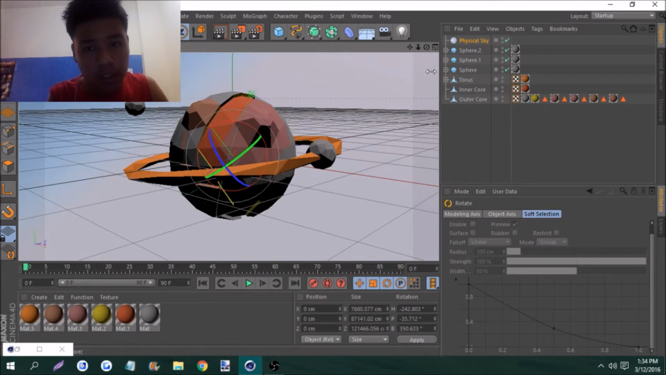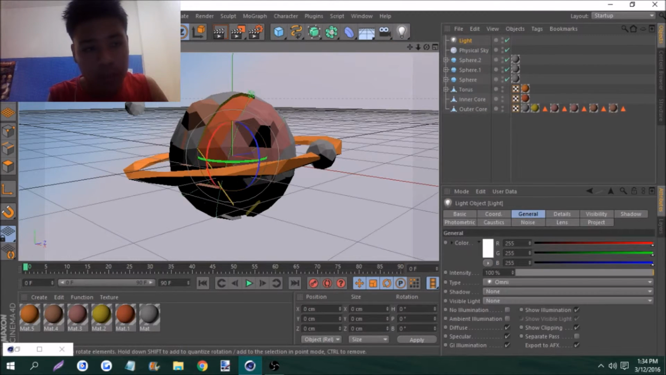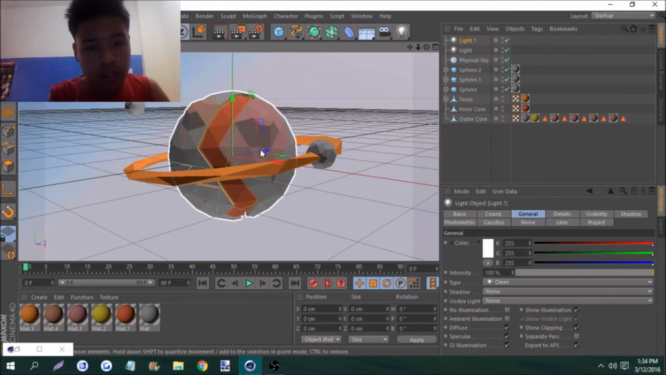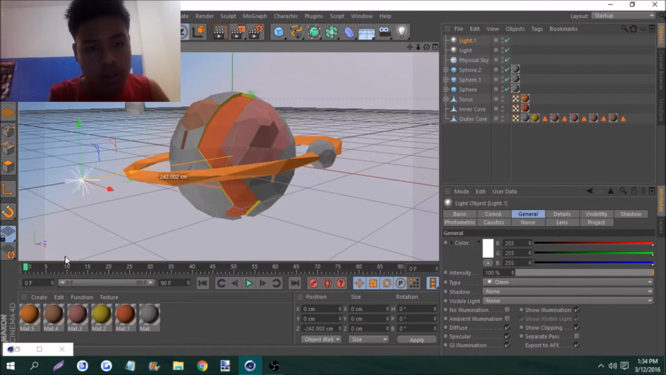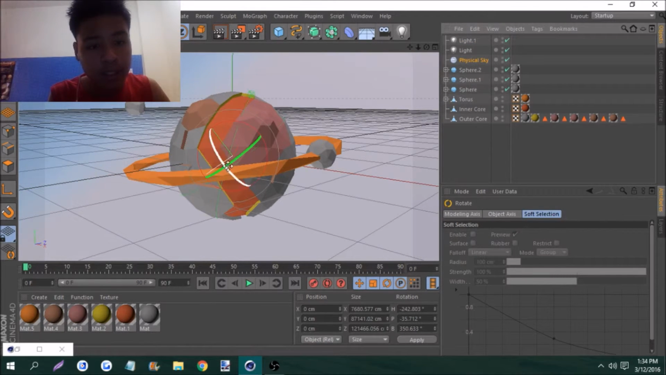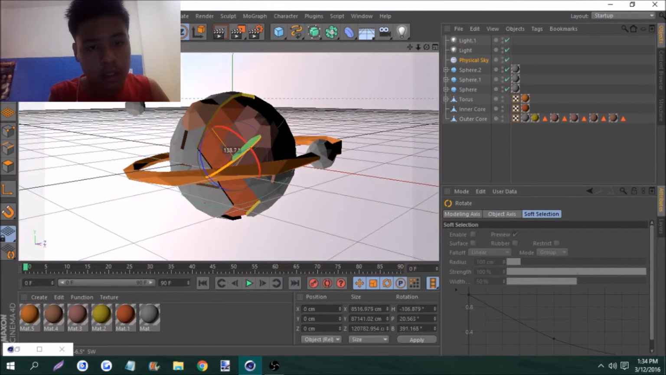Yeah, something like this. Then I'm going to add the light for it to have more saturation for the color. As you can see. Then I'm going to add another light and move it a bit here. I'm going to change the angle of the physical sky for it to have a balanced shading. Yeah, I think this looks realistic.